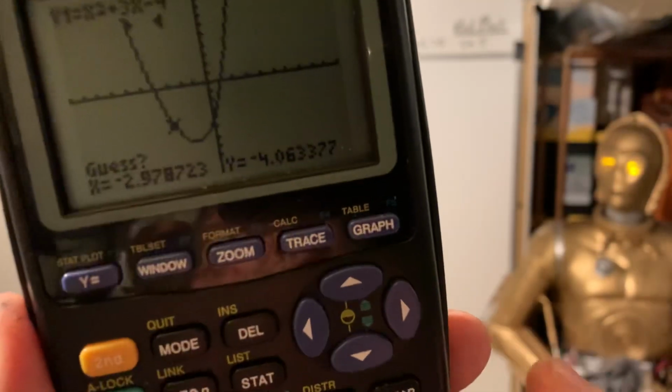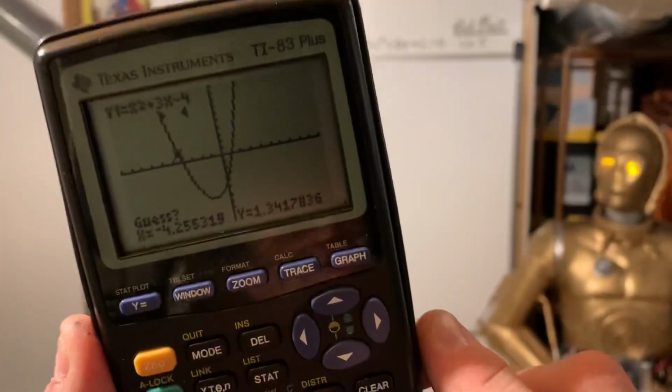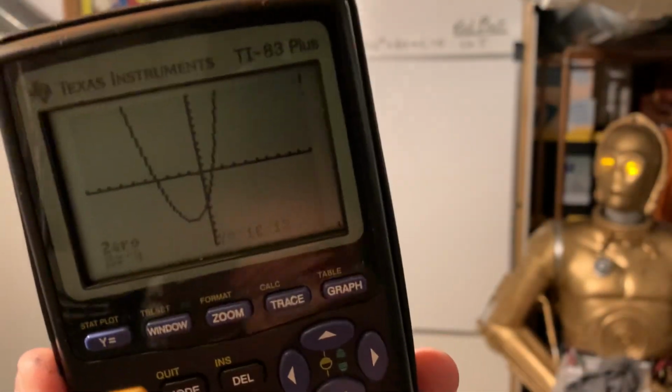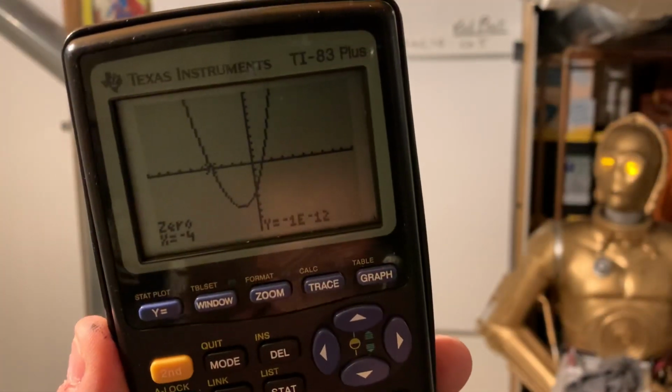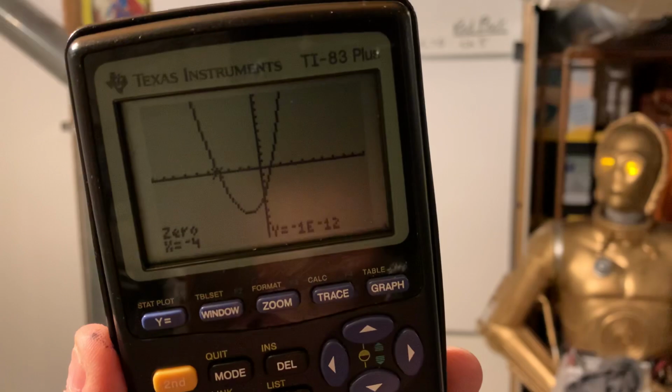And now it says, take a guess. If you want to, you can click it on to where it is, or you can just hit enter. I usually just hit enter again. And then voila. It tells me, here, let it focus in. It tells you the 0 is at -4.